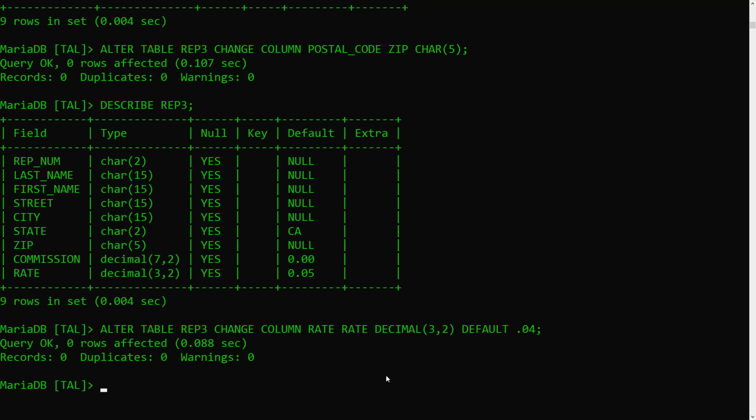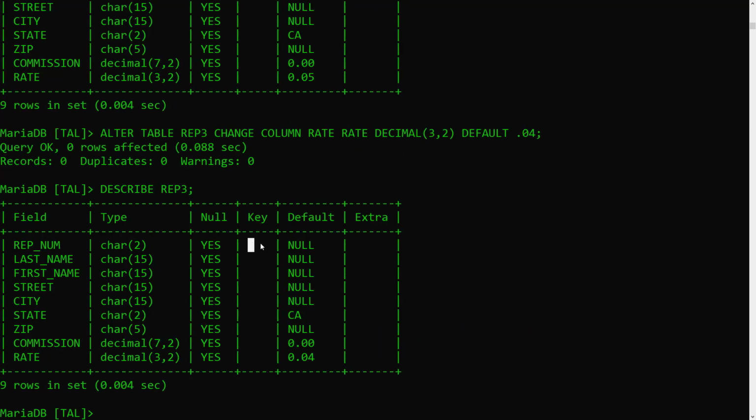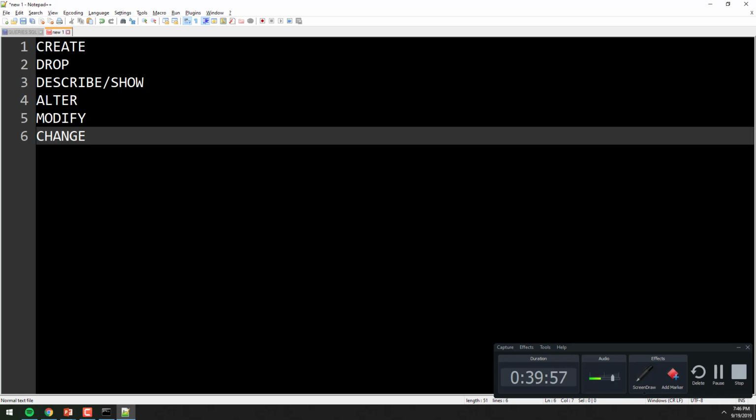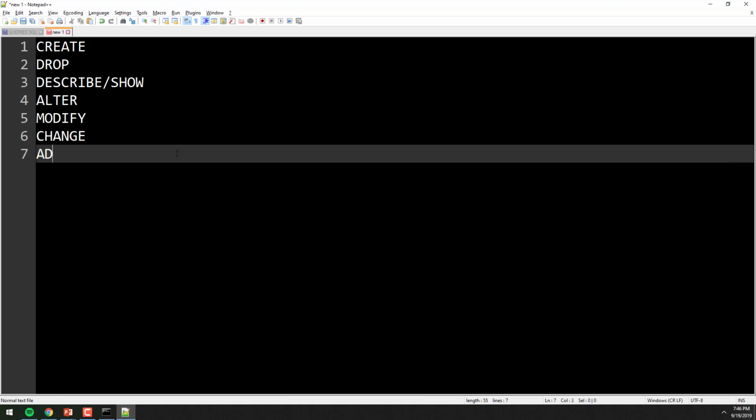All right, next up, because I forgot my primary key, and that was an honest mistake, describe rep3. Notice this is not a primary key here. Well, I want to add a primary key. So here's a new keyword for you, add.